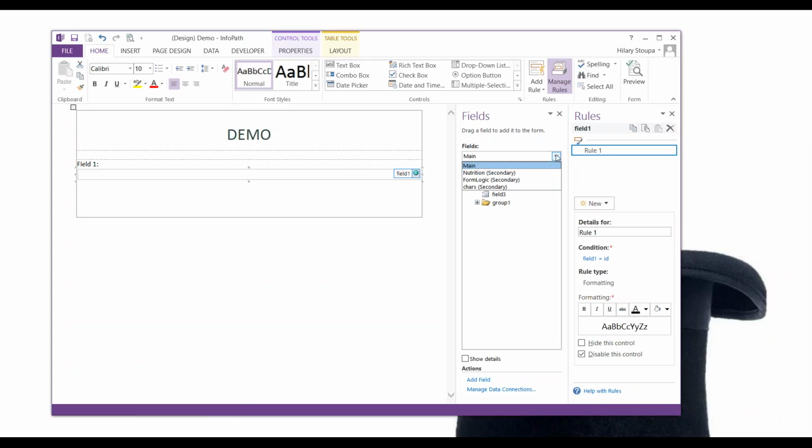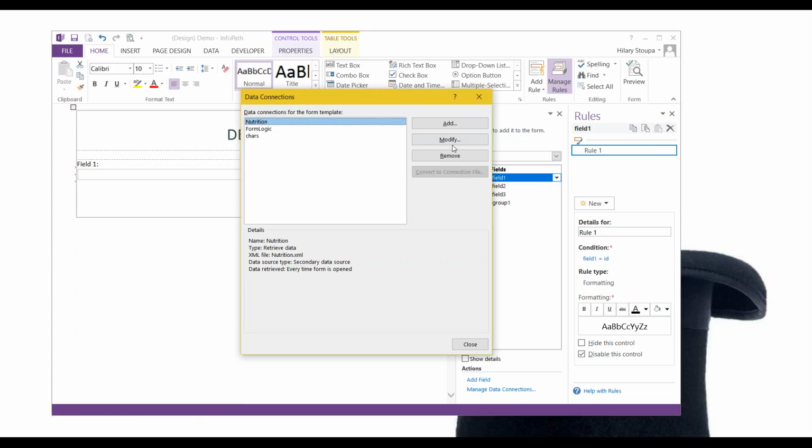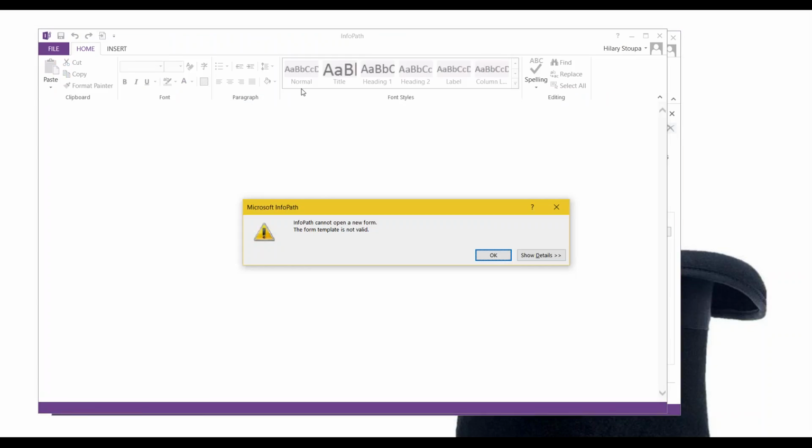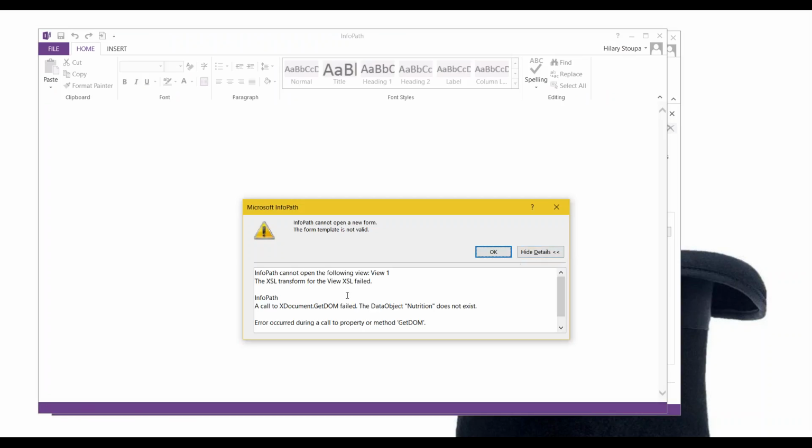If we go here and we remove this data source, right? If we go manage data connections, remove, and we say okay. And now we try to preview. I believe we get an error, right? And it's because our transform failed because the data object does not exist.